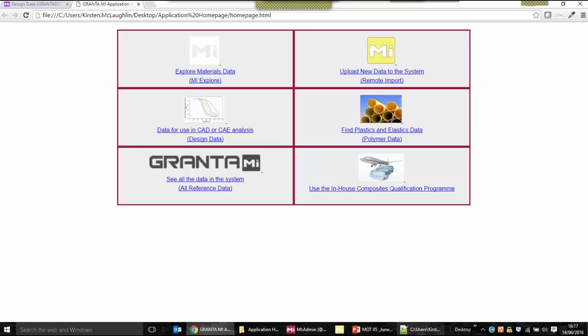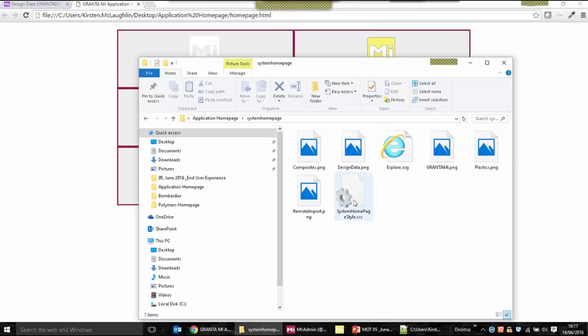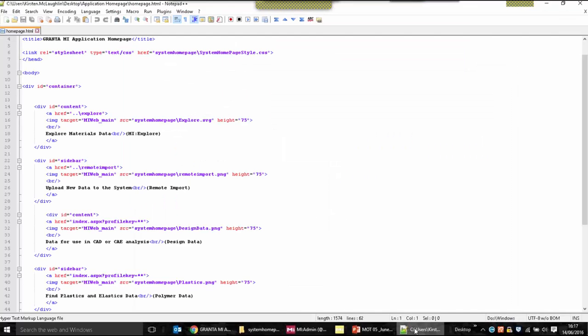So we can see here, if we go back to the folder where I've put my application homepage to show you guys, we have a folder with all of the images and a cascading style sheet. So you can use JavaScript, images, anything that you would regularly be able to use in a homepage. If we open it up and look at the HTML, it looks like regular HTML. You can see here we have a link to explore, we have a link to remote import, so like I said, you can treat it as a landing page for any of your web-based tools.